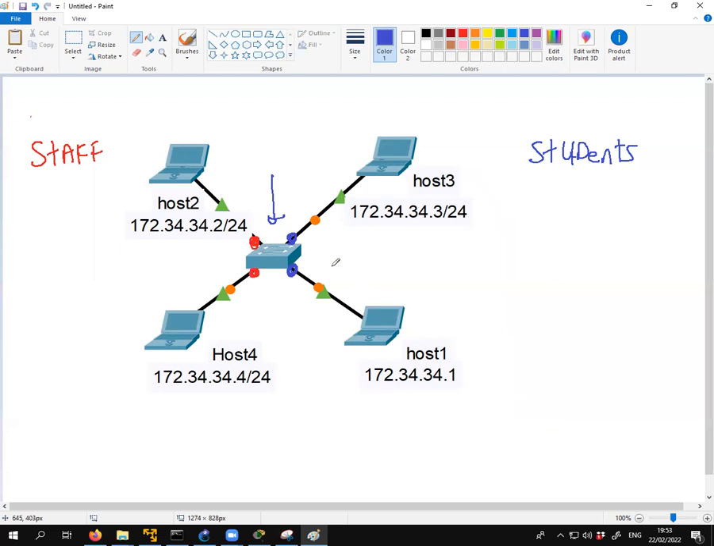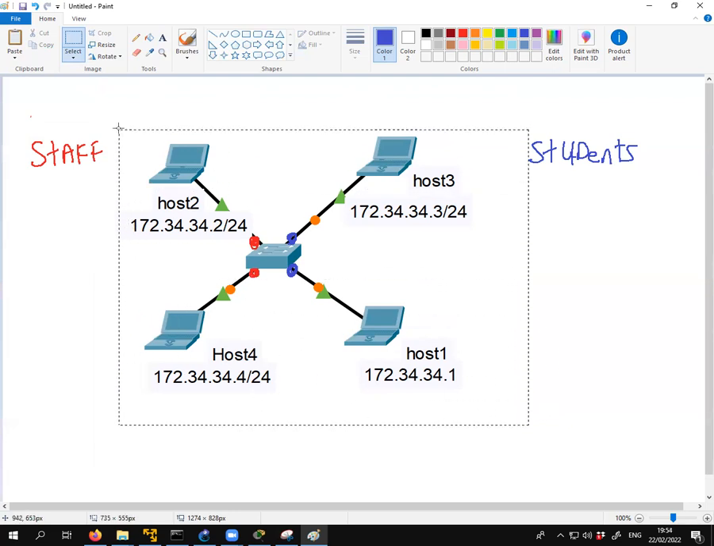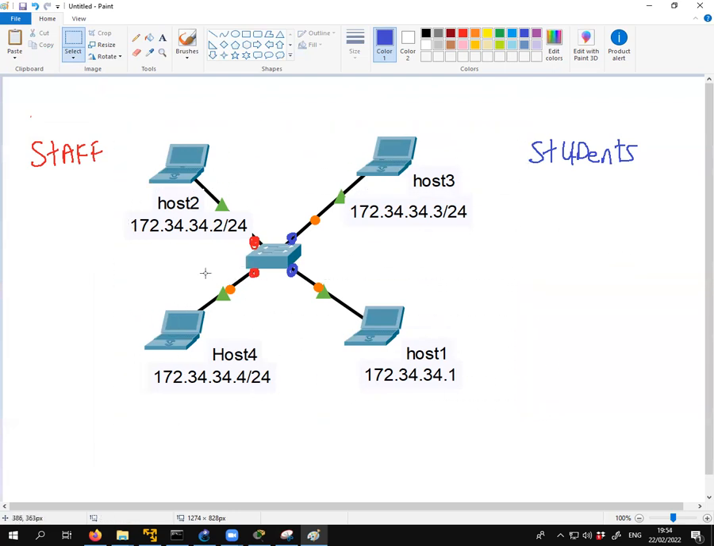Now, another thing that I'm putting in just to show you. You can see here that the 4 PCs by default are in the same network range. They're using the same layer 3 subnet, 172.34.34. If you are creating VLANs, you would never have them in the same layer 3 subnet. If you're separating them at layer 2, you would have a different layer 3 subnet.